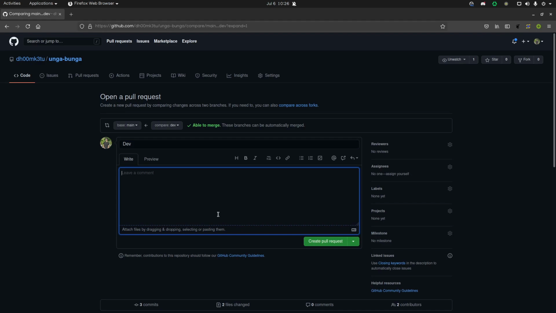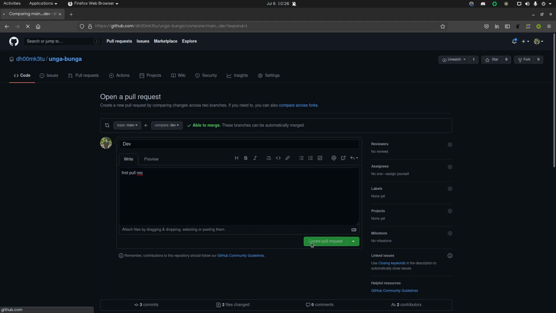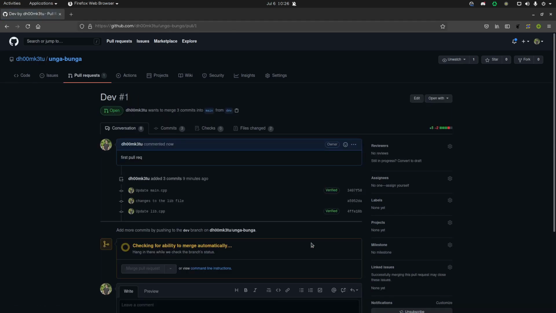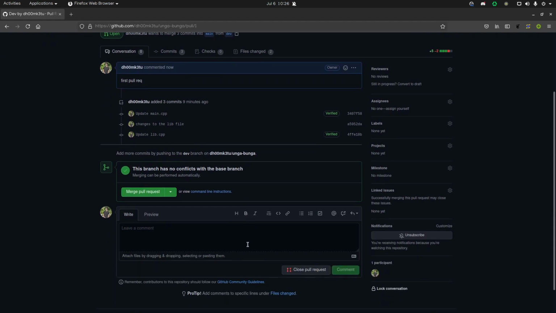So I can leave a comment. I can just tell it first pull request, and we have created a pull request. And what does pull request essentially mean? Pull request basically means that you are requesting the developers that okay, we have made these changes and you need to pull these fresh new changes before working, because this is the better version of the code.